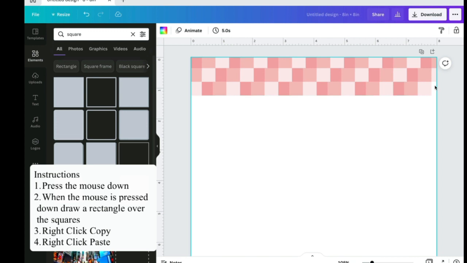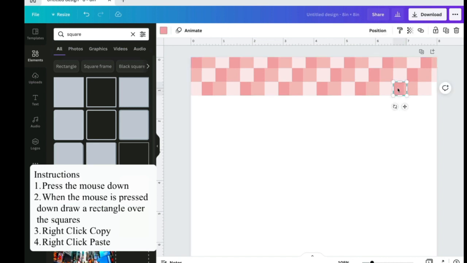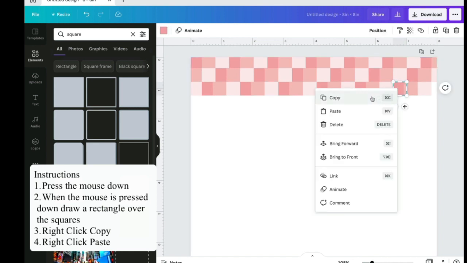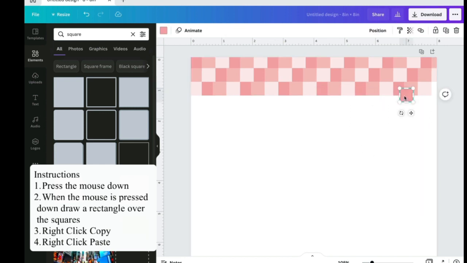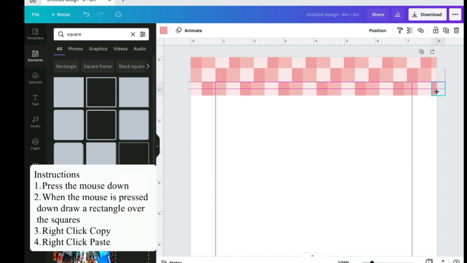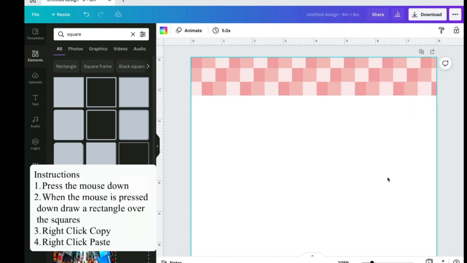Then I can see that I need one more square right here, and that is going to be this dark pink color. So I'm going to click on the square, right click copy, and right click paste. And I will put this square right here. Now we have created a repeating offset pattern where we have our dark pink, our middle pink, and our light pink.